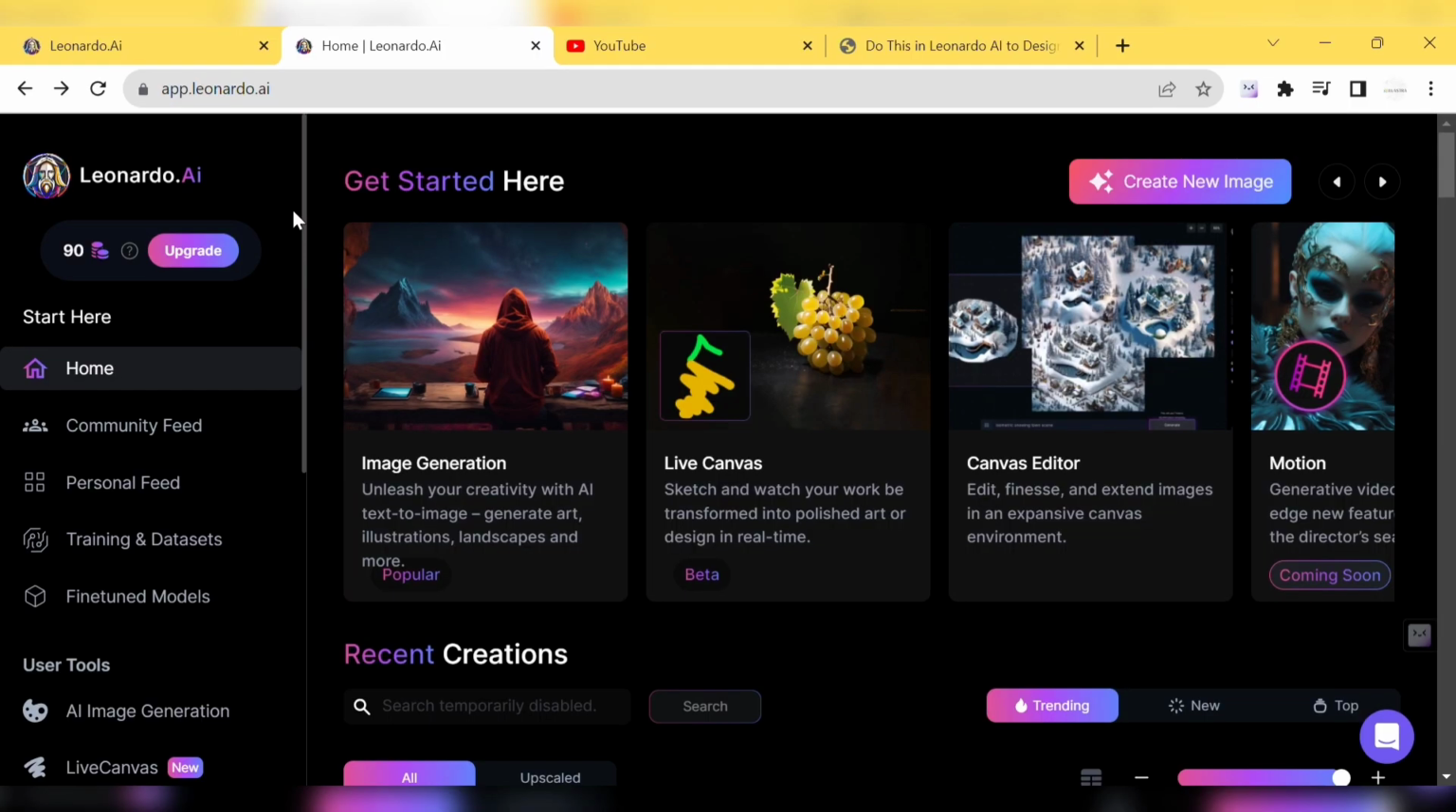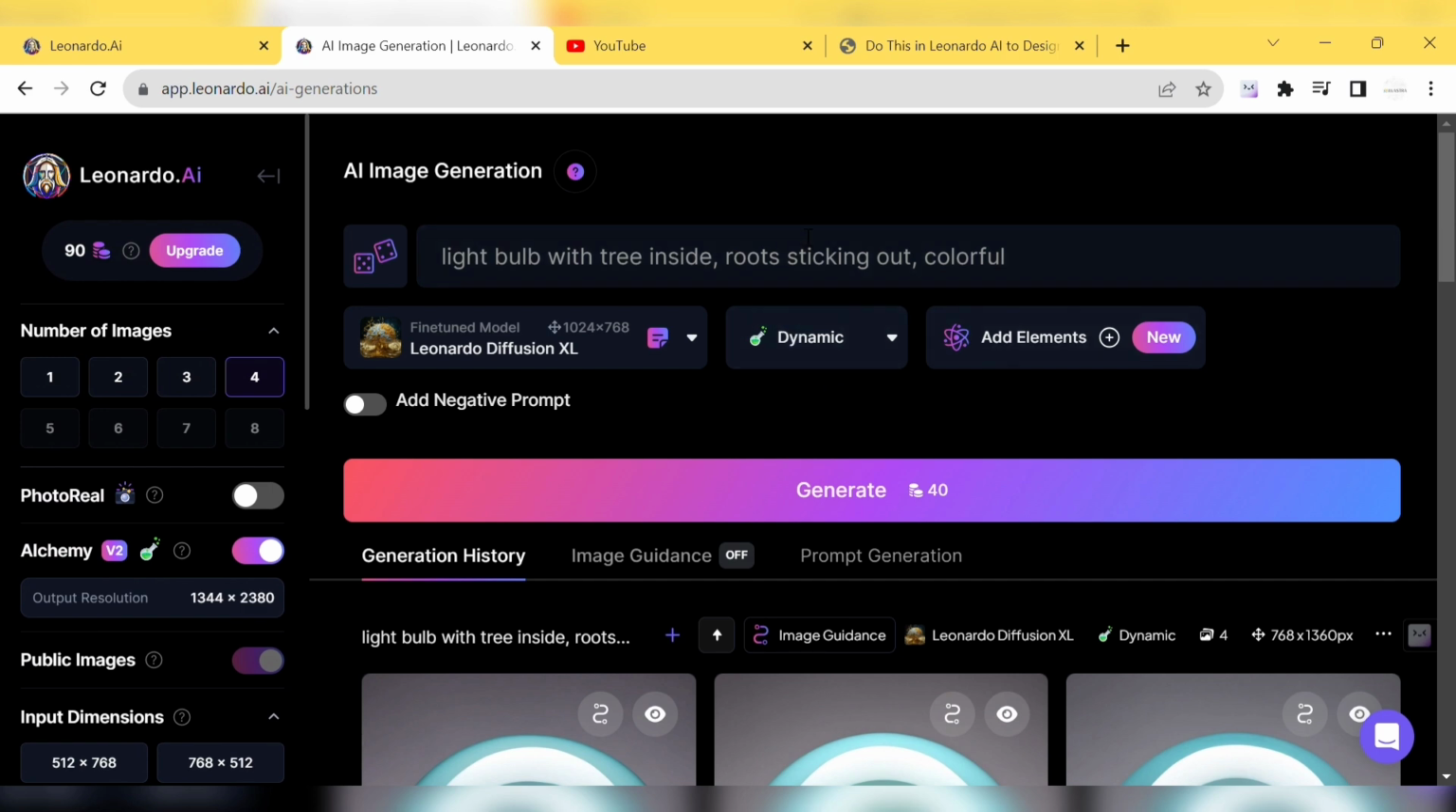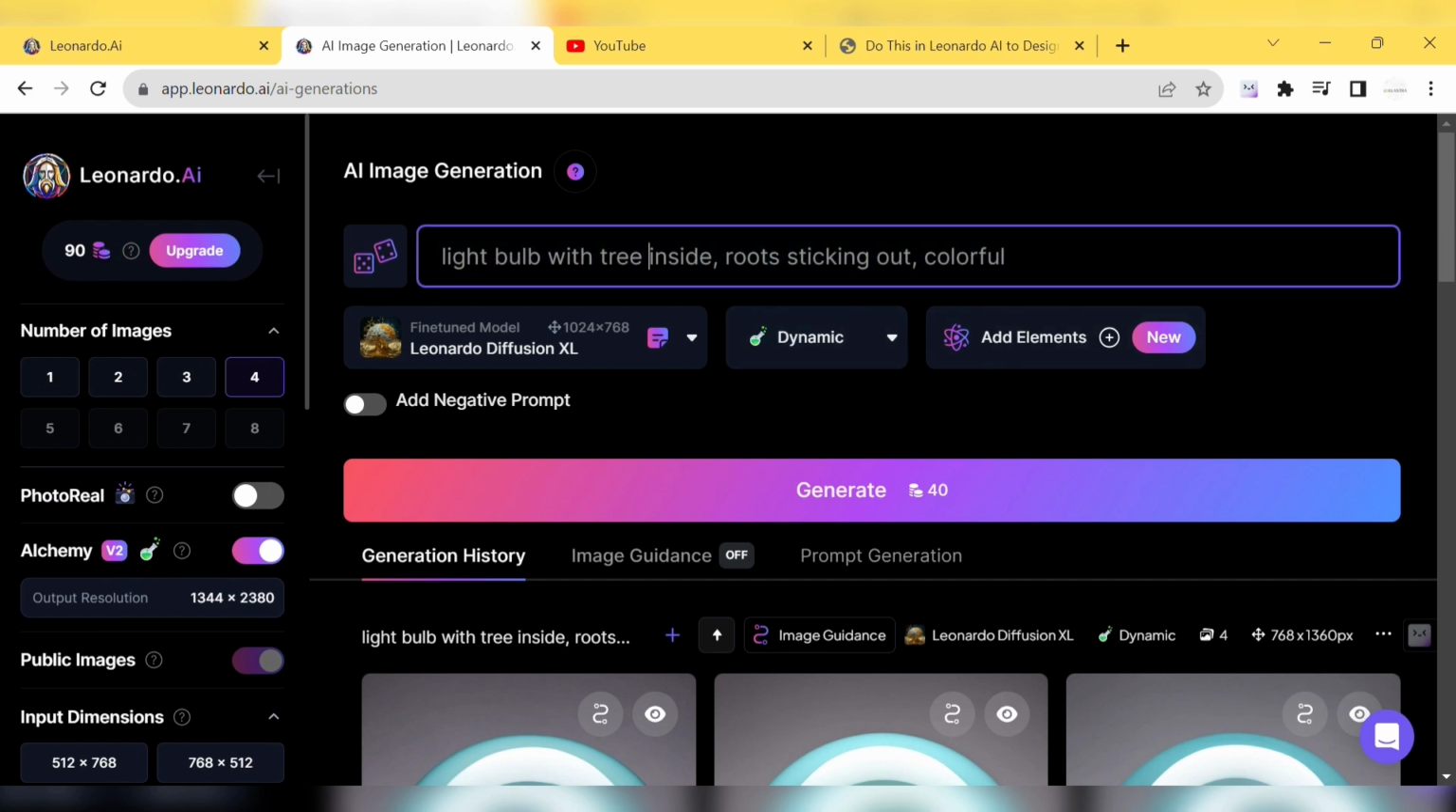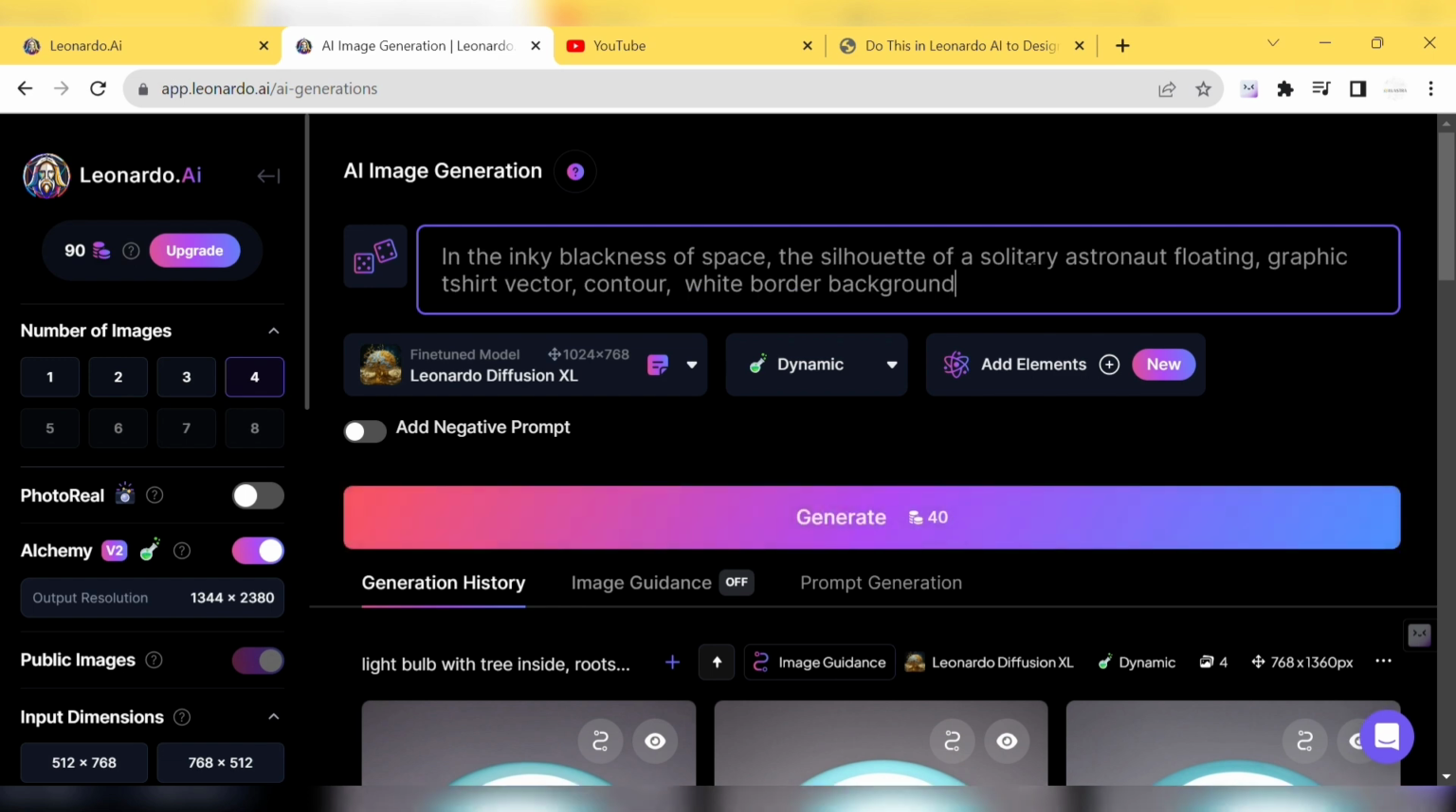After I am done copying the prompt of the image, I am closing the image and then there is an option called create new image on the top right corner of the screen. As you can see in the prompt section, the last prompt that I used for my last image is written. I will delete that and then paste the prompt that I copied. In the inky blackness of space, the silhouette of a solitary astronaut floating, graphic t-shirt vector, contour, white border background. This is the prompt in the image.